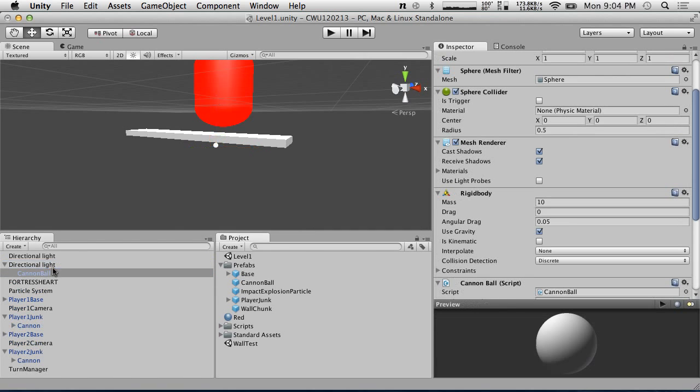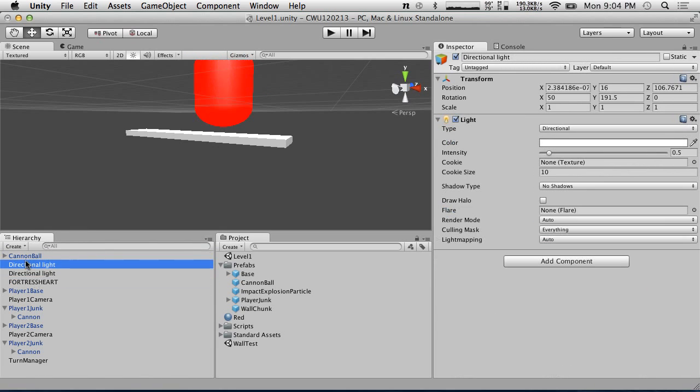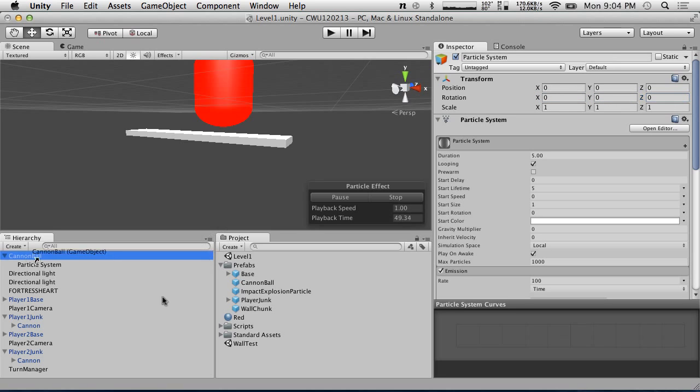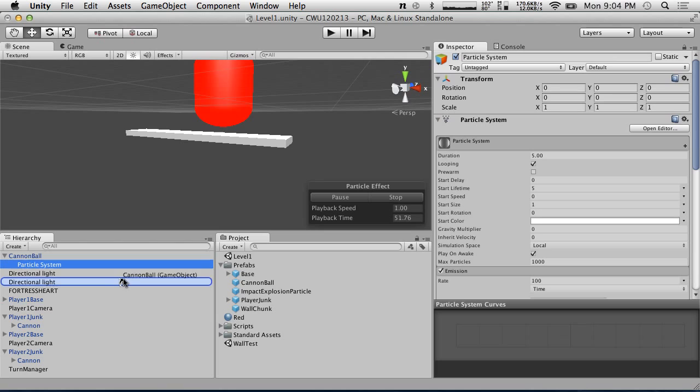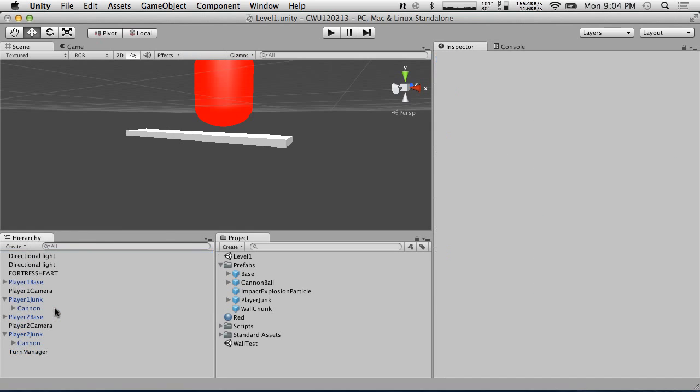So if we create a cannonball here and unparent it from that directional light and put this particle system in it, and then we make sure that the particle system's actually on the thing rather than miles and miles away like it currently is. Oh, come on. It could be interesting miles and miles away. It won't be interesting miles and miles away. No, it won't. So we can hit apply. I guess on this. There we go. And we delete this.